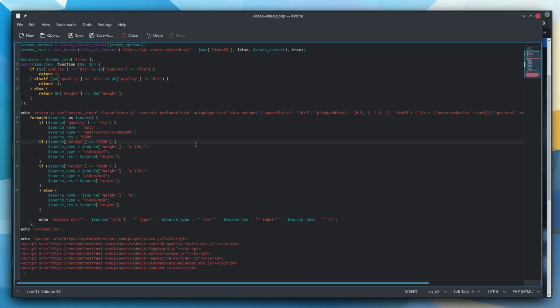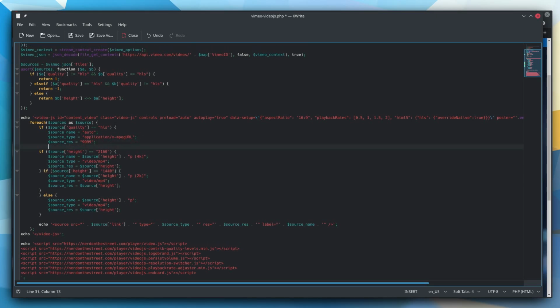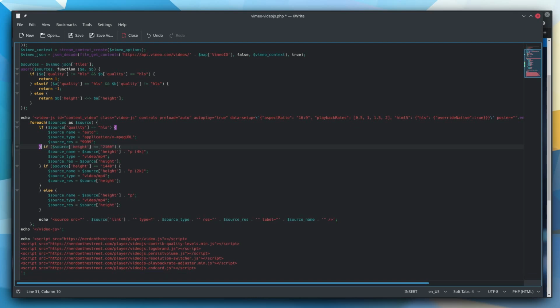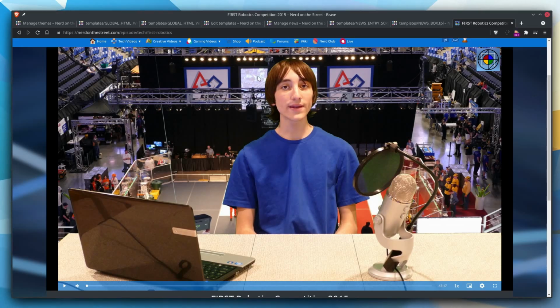So this should be 2160 instead of 2560. Also, we're not using else statements here, and that's probably part of the issue too. All right, now let me just clean up this code. We need to close that bracket. So then we're saying else if and else if. Okay, so let's save that, and we'll come back over to the video page.